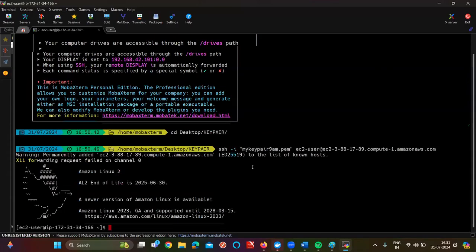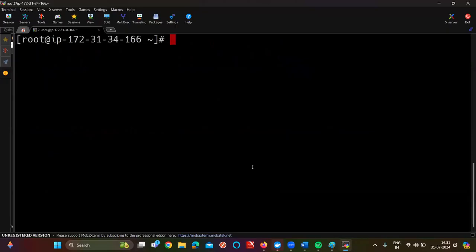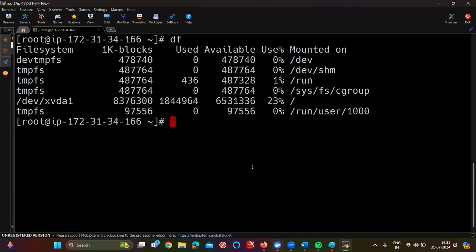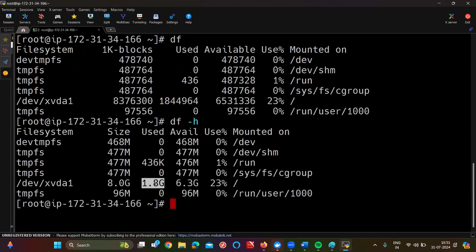So if I go here, use sudo -i. Okay, hit enter. See, currently if I use the command df, first of all, what is the EBS volume I took actually? 8 GB, right? In the 8 GB, 1.8 GB is already consumed. Why is it consumed? Because it has been taken by my operating system. How do you measure the operating system?